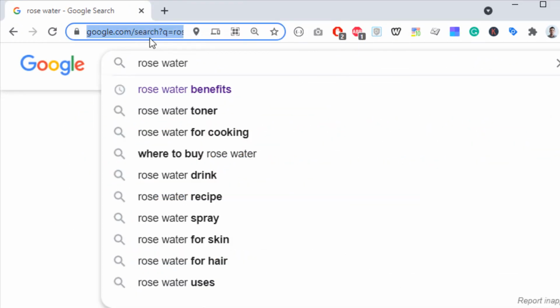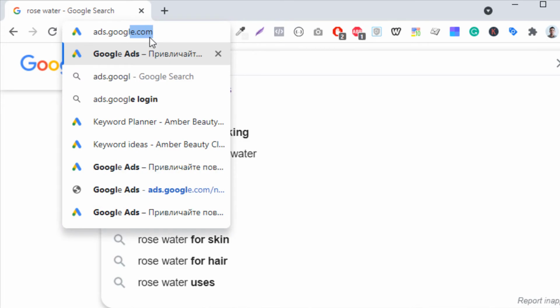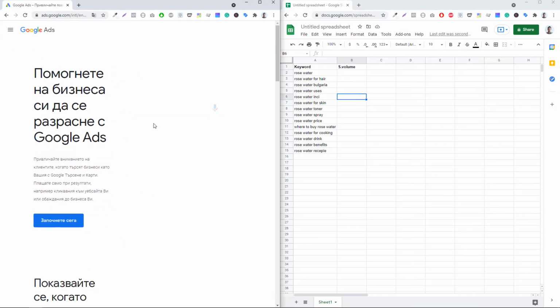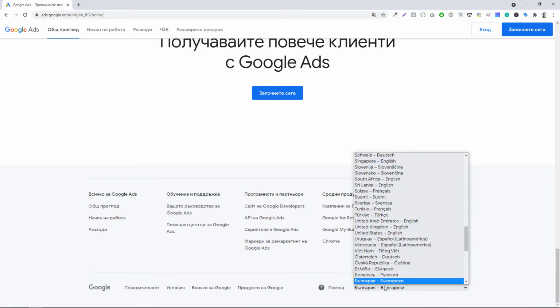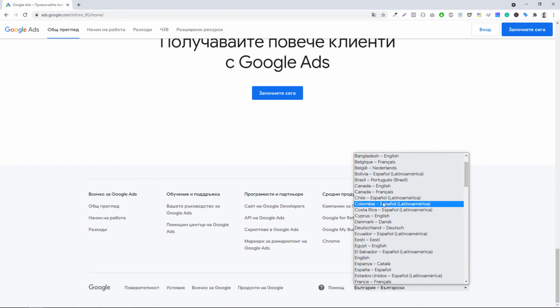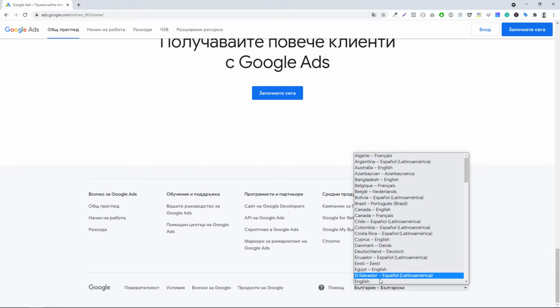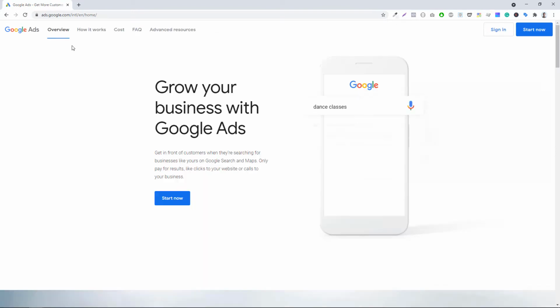So I will go to ads.google.com. I will make it full screen. I will switch to English so you can understand everything. Here it is, English. This is the Google Ads platform. From here you can run ads on Google search, on the display network and on YouTube, but what I will do now is click sign in to my account.